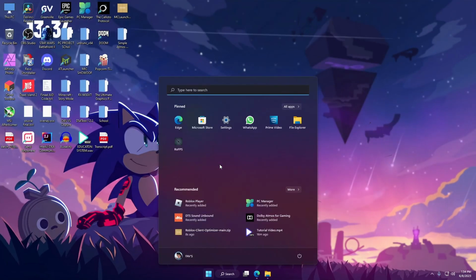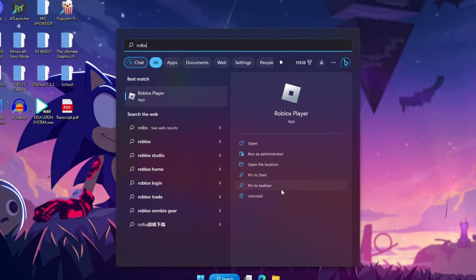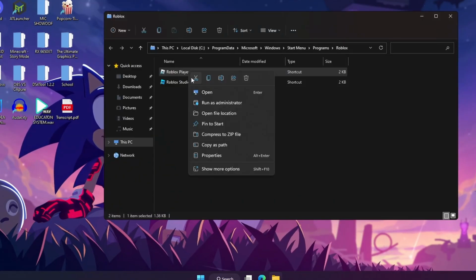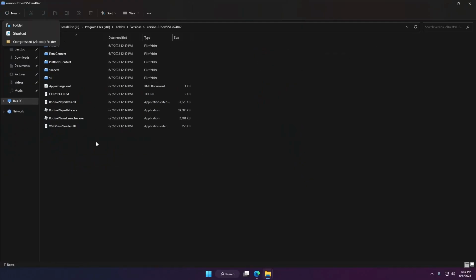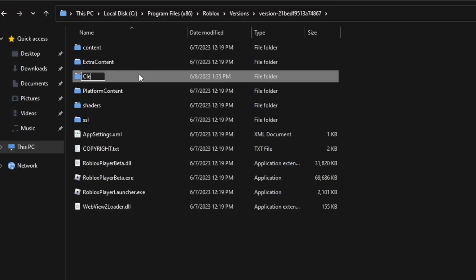Then you open the folder location where Roblox was installed. It's very simple to find this by right clicking on the icon or shortcut of Roblox, then click on open file location. Within that location, create a folder called client settings. Name it exactly how I name it, or I don't even know if that's gonna work or not.